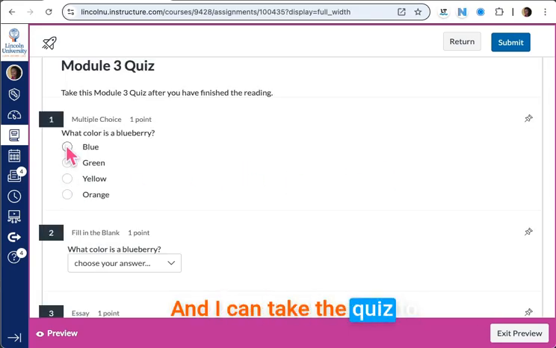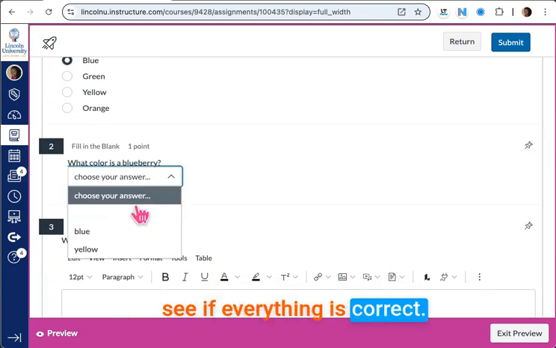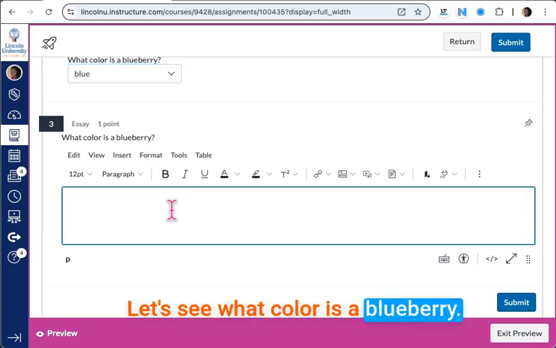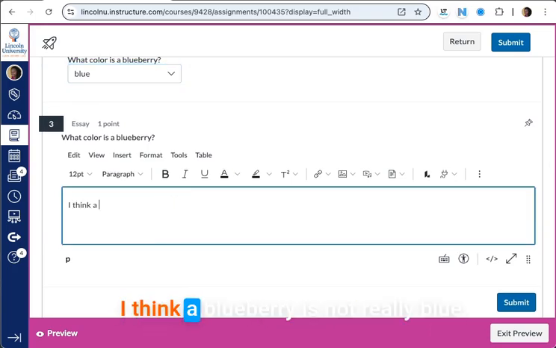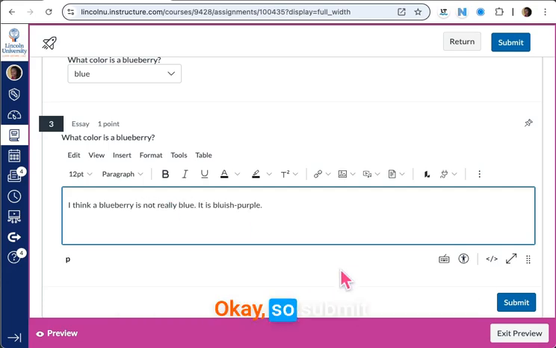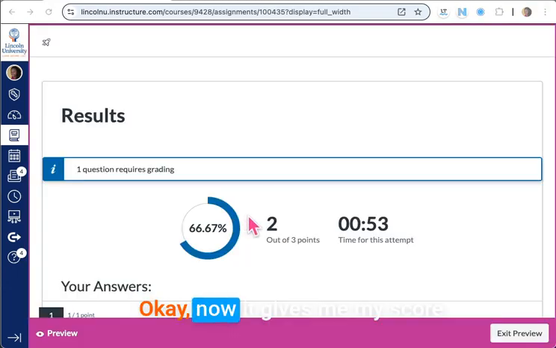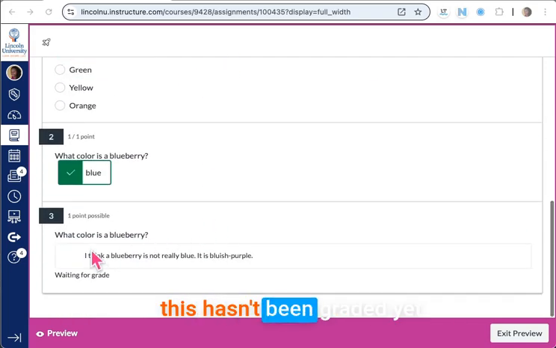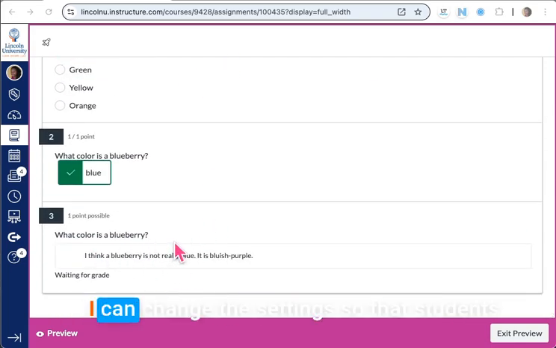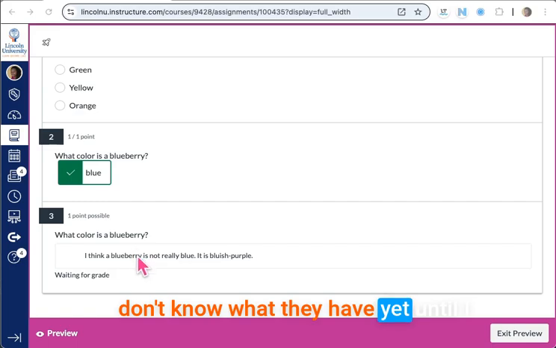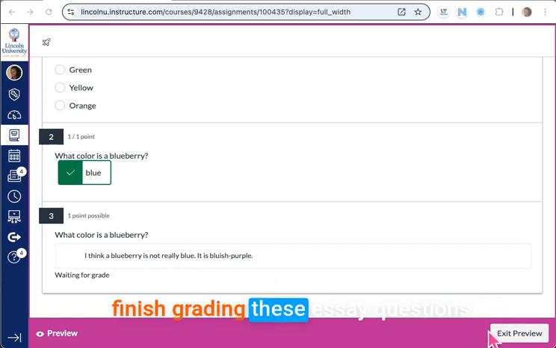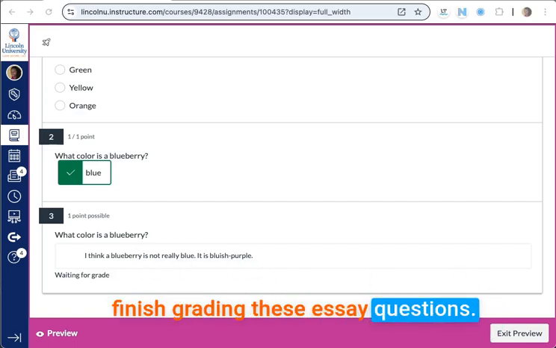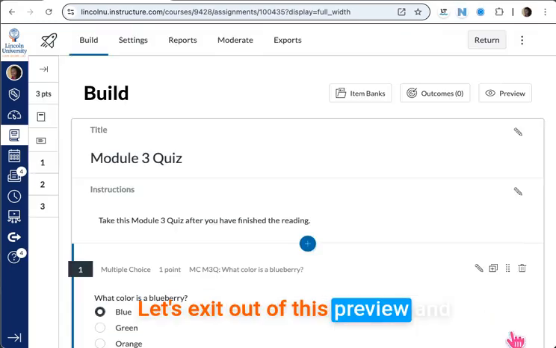And I can take the quiz to see if everything is correct. Let's see what color a blueberry is. I think a blueberry is not really blue. Okay, so submit. Okay, now it gives me my score. I have a 2 out of 3 because this hasn't been graded yet. I can change the settings so that students don't know what they have yet until I finish grading these essay questions. Let's exit out of this preview.